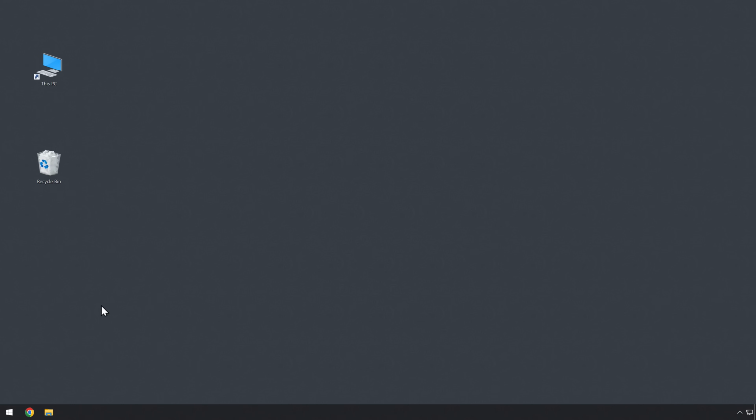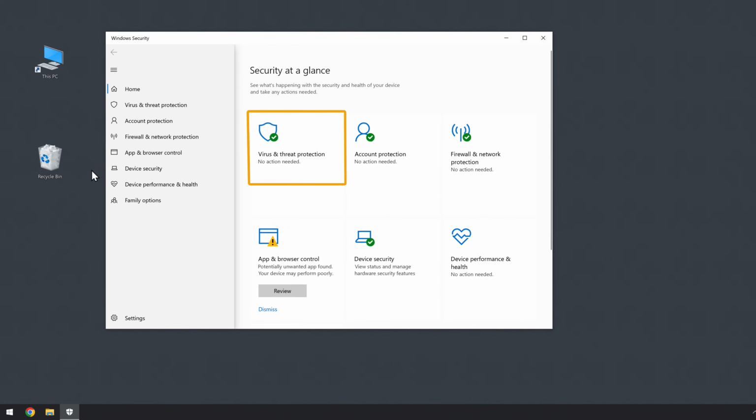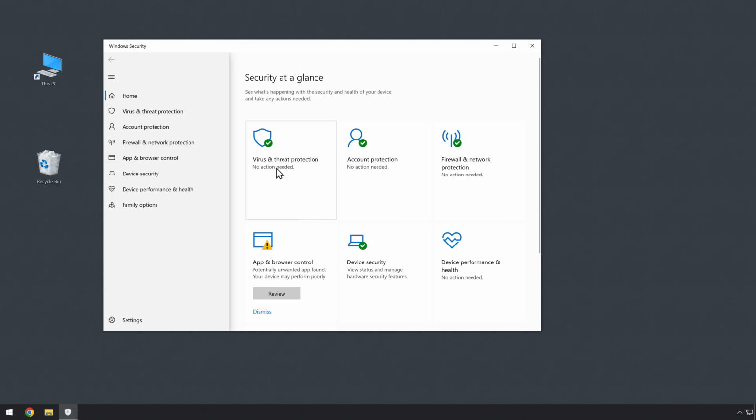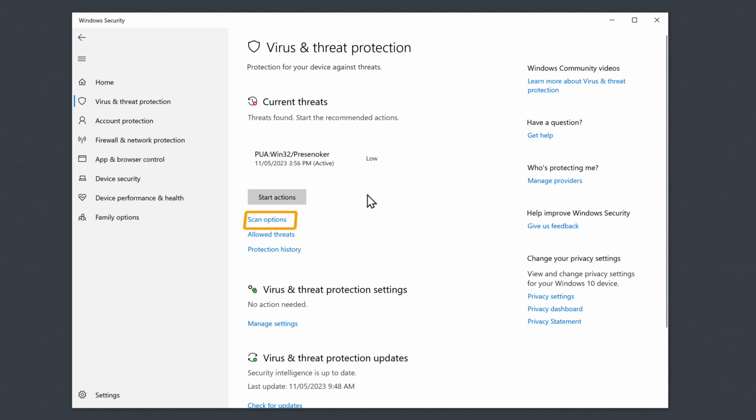Now before we begin, how do you know if your computer is affected by a virus? First, let's check that. So just go to Start, search for Windows Security, click on Virus and Threat Protection, and you'll get this page. Now to scan for viruses, click on Scan Options.